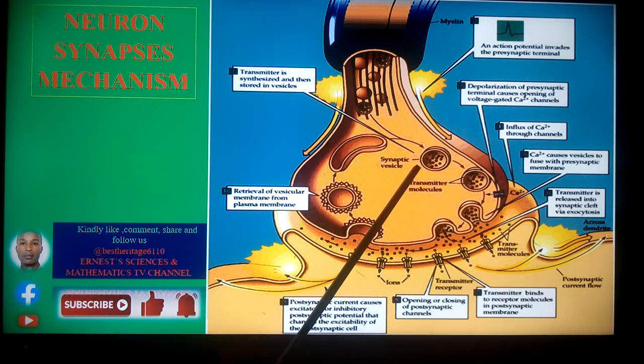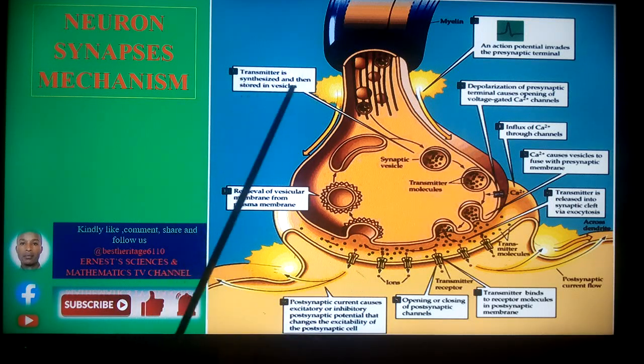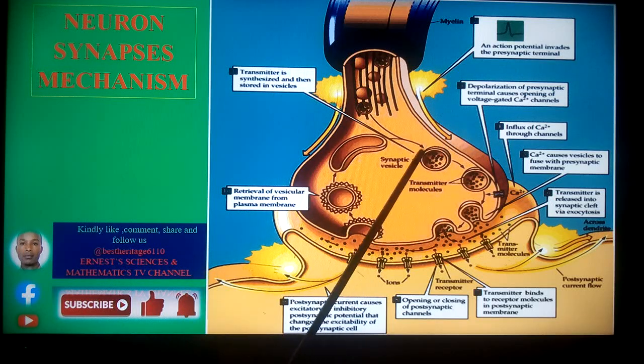In this case, we have the action potential that invades the presynaptic terminal at this point. Then the transmitter is synthesized and stored in this synaptic vesicle. Later, the depolarization of this presynaptic terminal causes the opening of the voltage-gated calcium channel, and as we can see, this channel is illustrated here. There's going to be an influx of calcium ions through this channel.